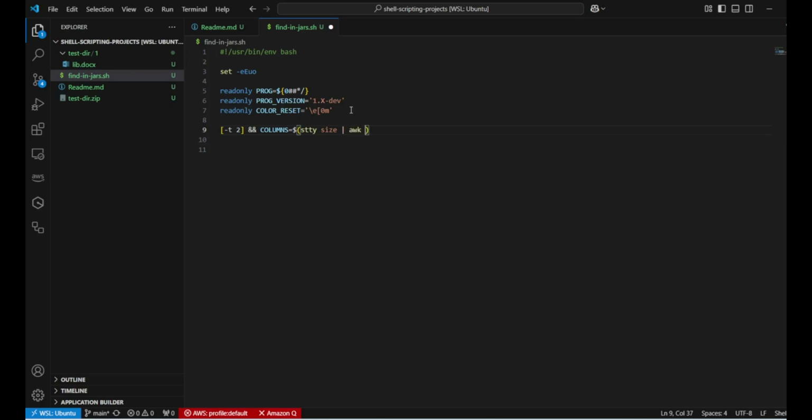print $2, and then if this is not matching, then what am I supposed to do? That is where I need to set it back to default. So for that, what I will do is or columns is equal to 80. Done deal.